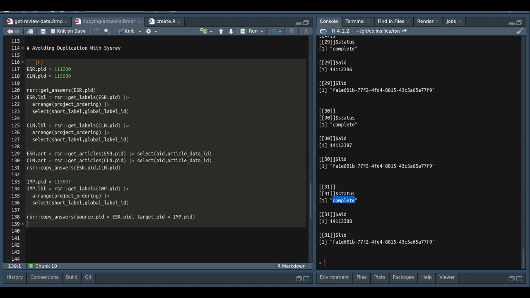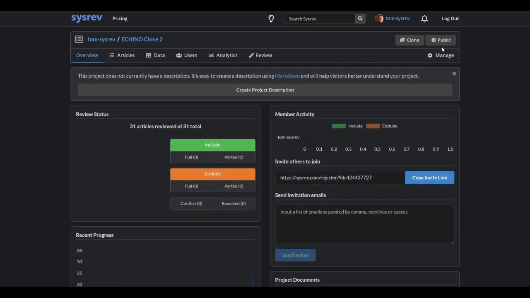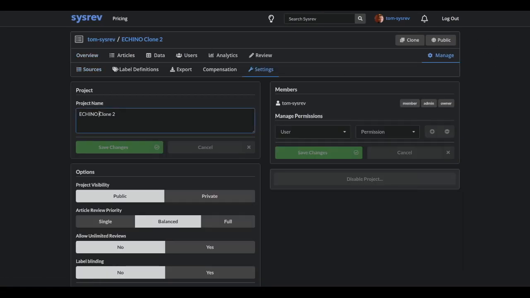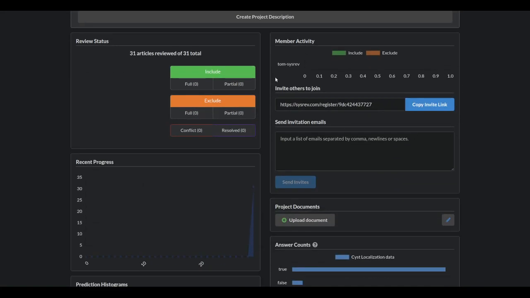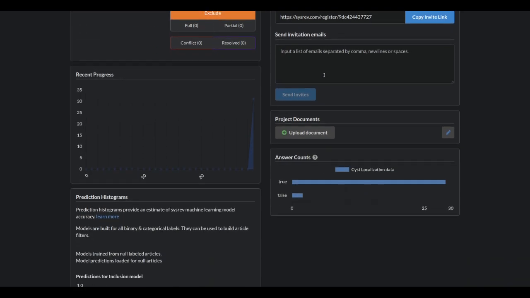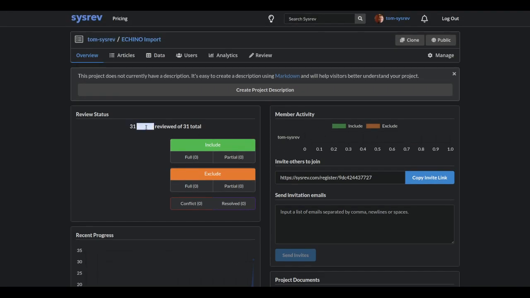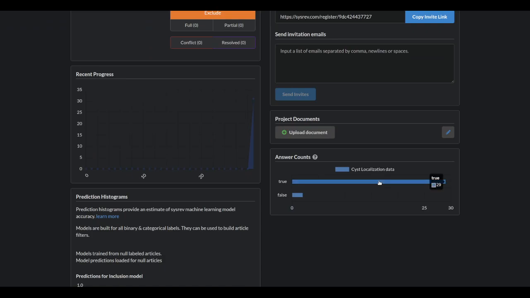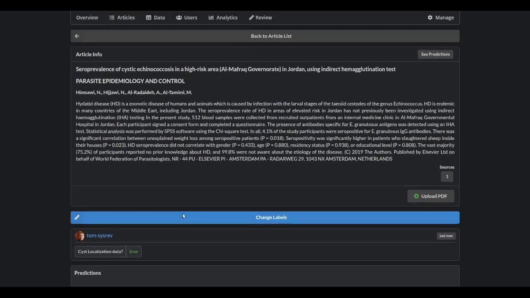We go back to our project, Econo 2. Maybe I should rename that to Econo import. That seems fine. If we take a look at the overview, throw a refresh on this, we can see none of the include labels have been completed, and that's because the source project didn't have includes for this target project. But 31 articles have been reviewed. And if we look at syslocalization, we can see, sure enough, the syslocalization is there.